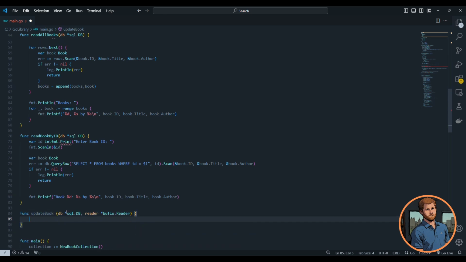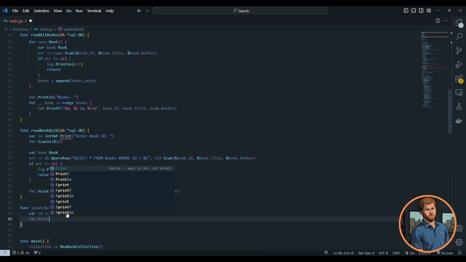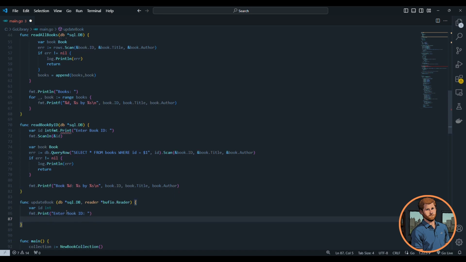and let's get into it. Variable ID is int, grab the book's ID that we wish to update. So please enter book ID, and since I'm capitalizing everything else, I don't want to capitalize that, let's put a space there. Now actually, when we're capturing an ID we can still just use the scan line, so fmt.scanline ID, perfect.